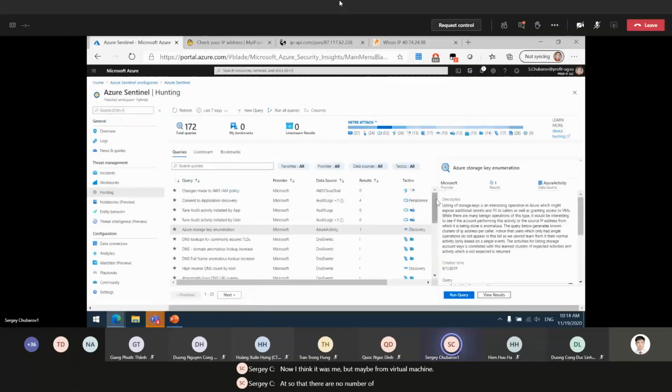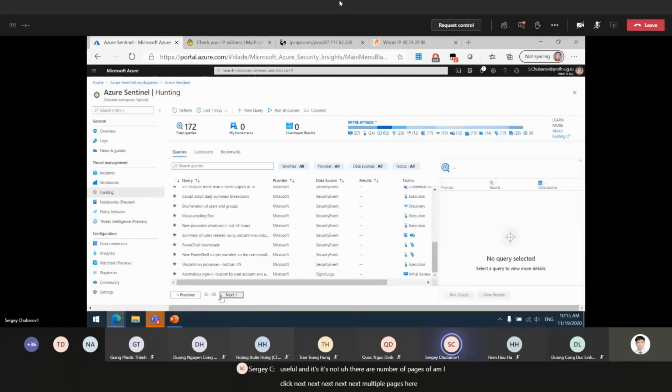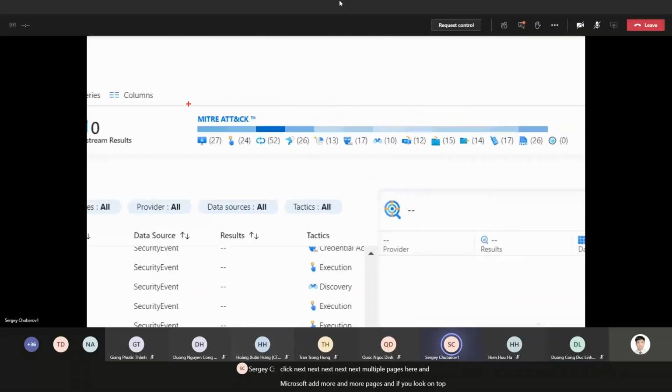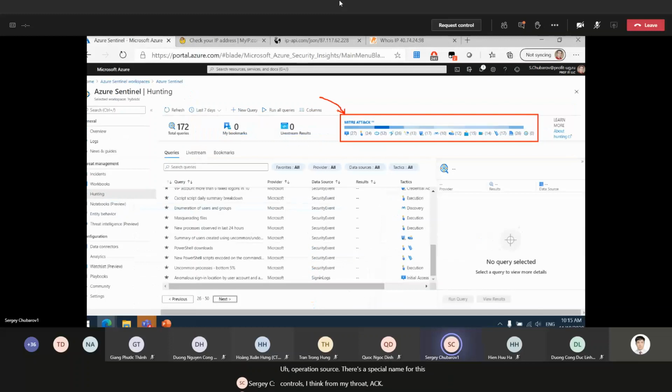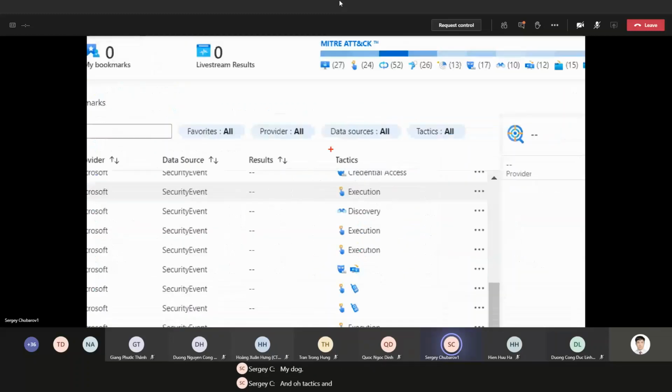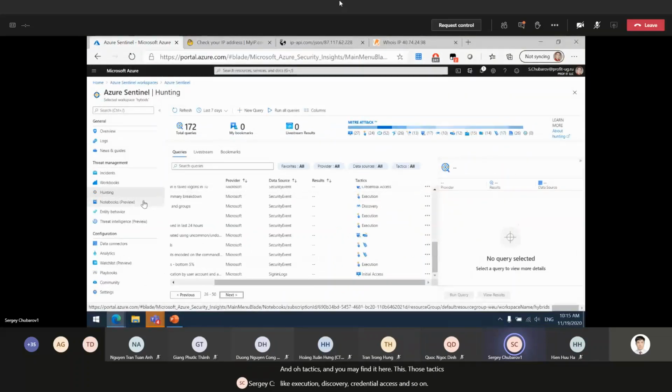So there are a number of queries here, and if you investigate something, you may find the built-in queries useful. And there are a number of pages. If I click next, there are multiple pages here, and Microsoft adds more and more pages. On top, there's MITRE ATT&CK, with rules and queries for different MITRE ATT&CK controls, I think, and tactics, like execution, discovery, credential access, and so on. So that's for investigation.